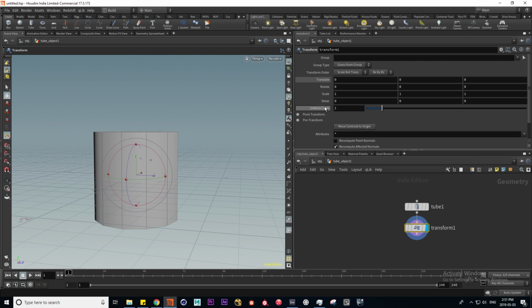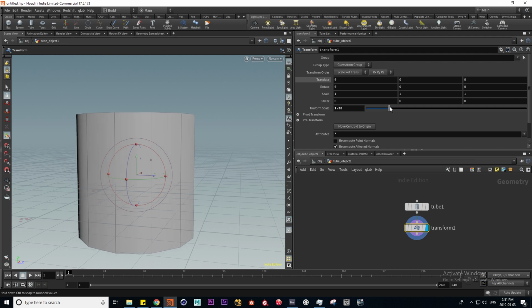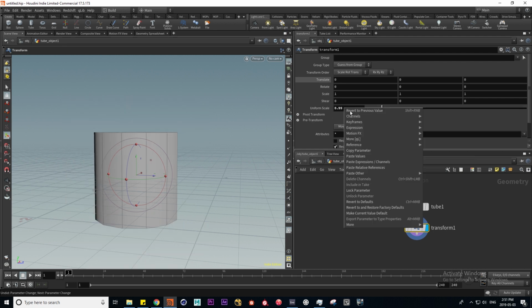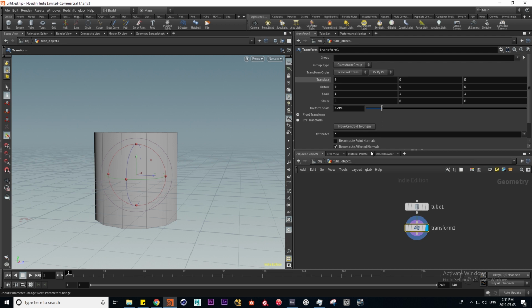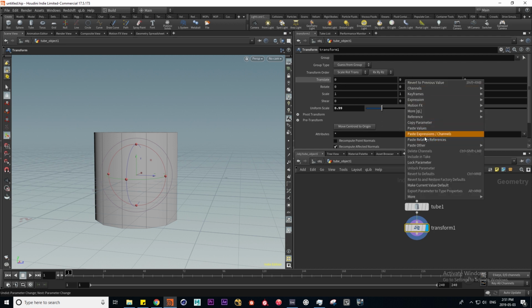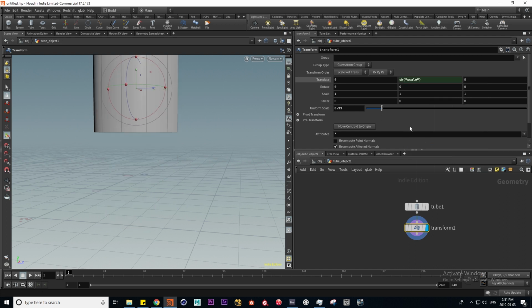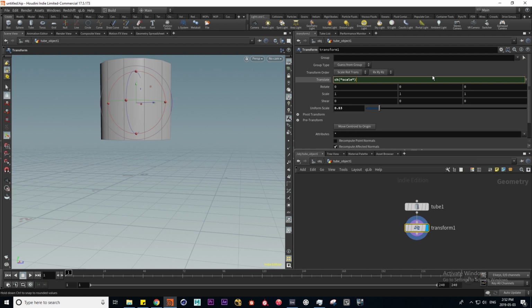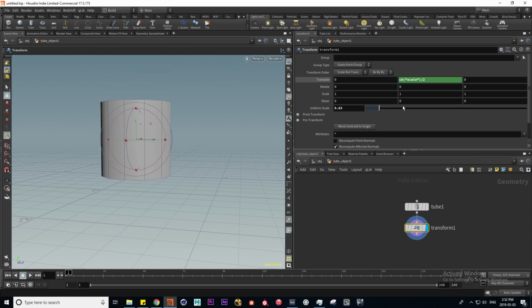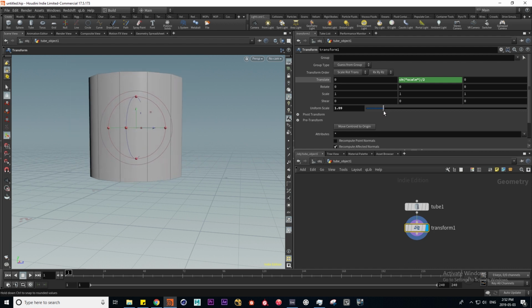So I'm going to go with uniform scale, and in this case we want to use this parameter as a relative reference. So I'm going to right click on it and go to copy parameter, and we want to paste this on our Y translation, so I'm going to go paste relative references. So whatever the uniform scale is going to transfer right over to our Y axis. But since we want it on the floor, I'm going to divide this by 2. Now regardless of my scaling, the tube's going to sit on the floor.